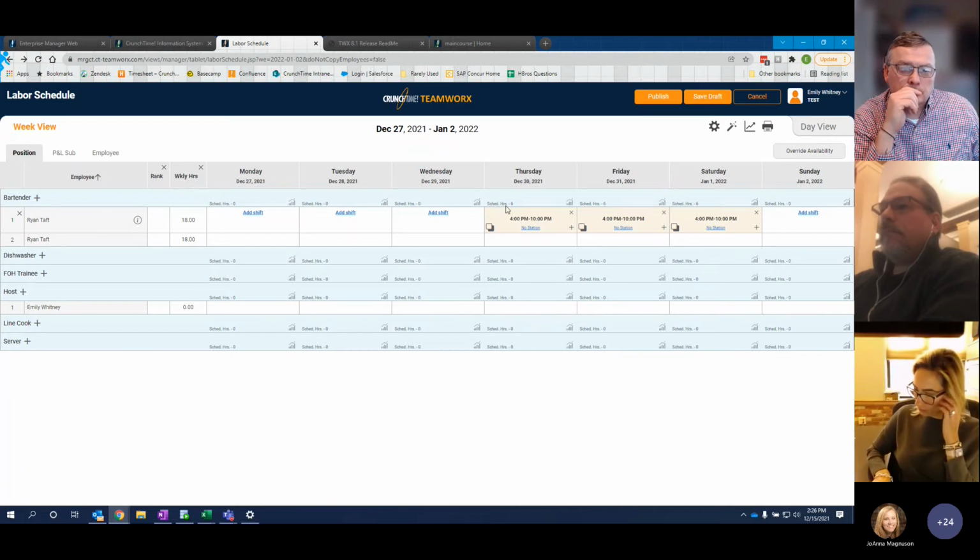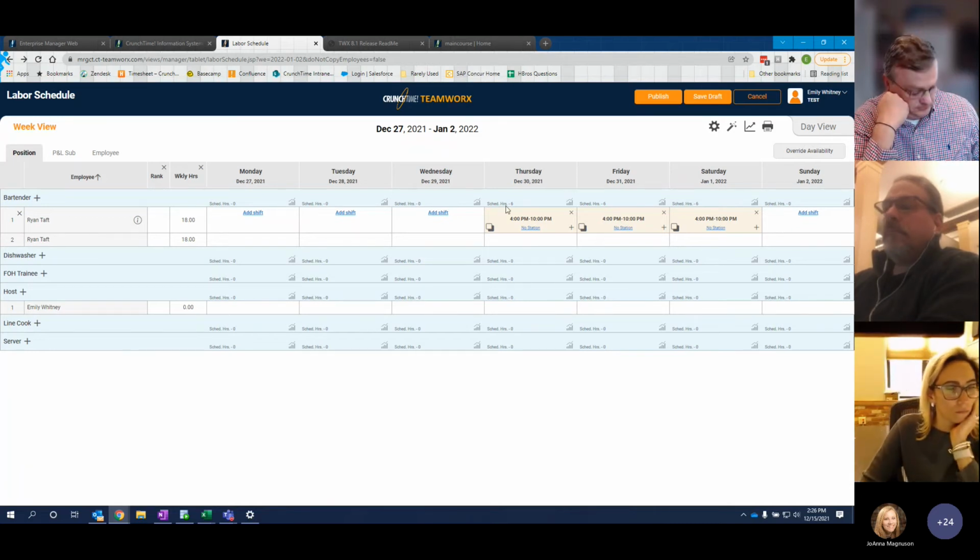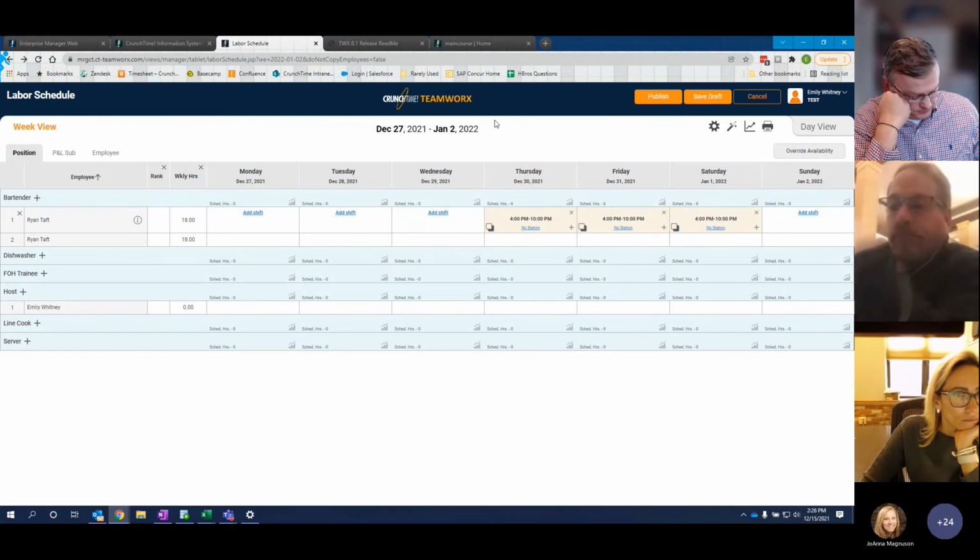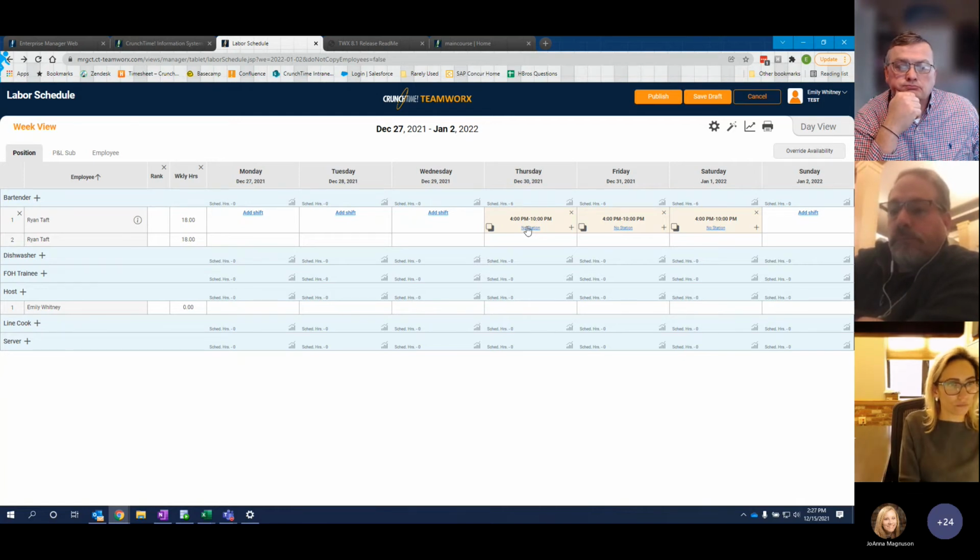Anyway, I can drag that shift as well. So I could copy it to somewhere else, or I can move it entirely if I need to. You'll also notice here that it says no station. So I could say that I have to have a station here, or I can leave it blank. And that's where what we were doing in NetChef ties in.